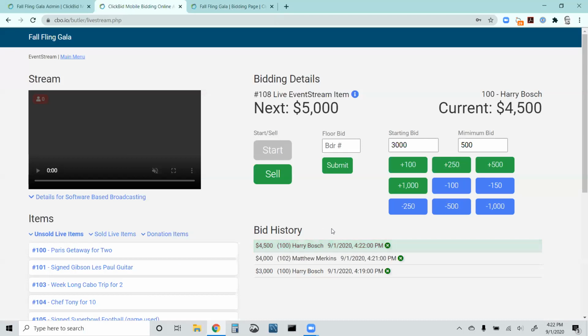So the auctioneer says, awesome, $500. So next bid, $5,000. Do I see a 5,000 bid? And again, I'm terrible at that. And so no, there's no more bids coming in. The auctioneer says, okay, 5,000 going once, 5,000 going twice, 5,000 sold to Harry Bosch for $4,500.